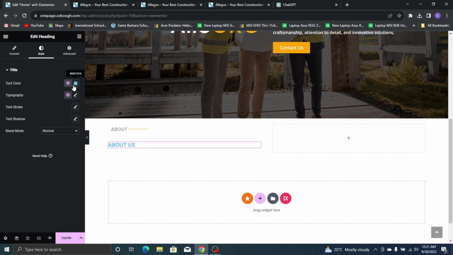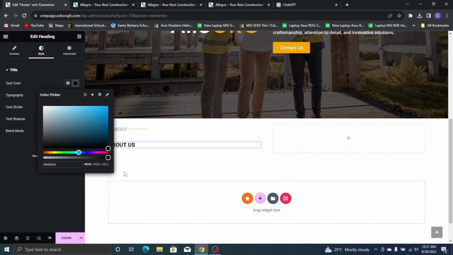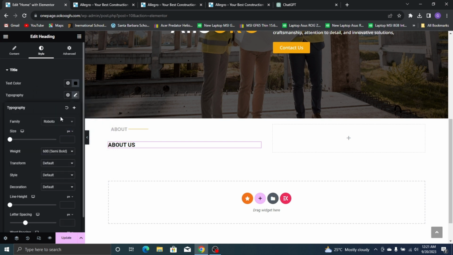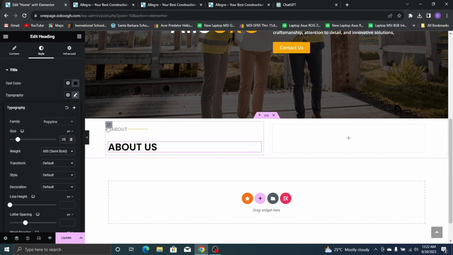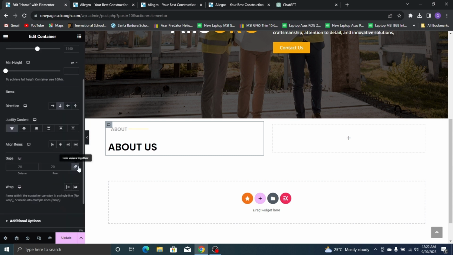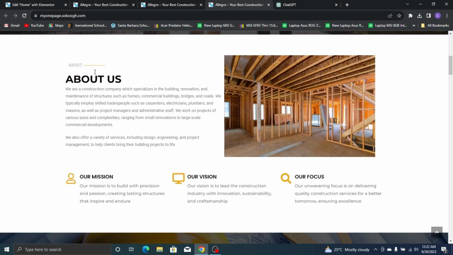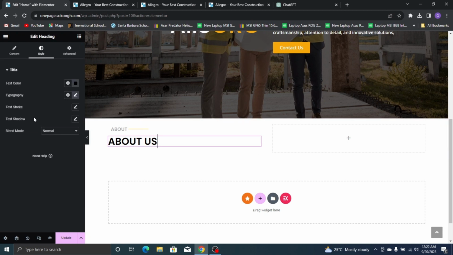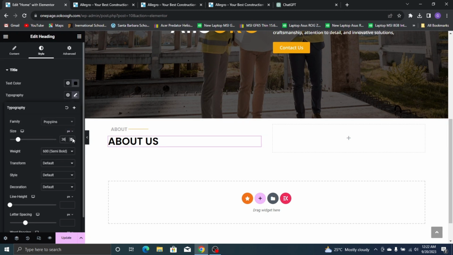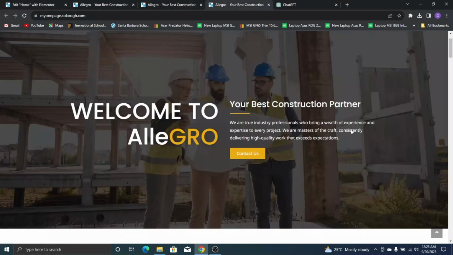Go to style, text color, change it to black, and then typography, I'm going to change this to copies, and then we'll increase this, let's say 35 is cool. Now we'll come here, and then the gap between elements, let's release it so that this thing will go up a little. Now that we have the about us over here, similar looking towards here, I feel like this one's a bit bigger though. So let's change it to like 37 is cool.